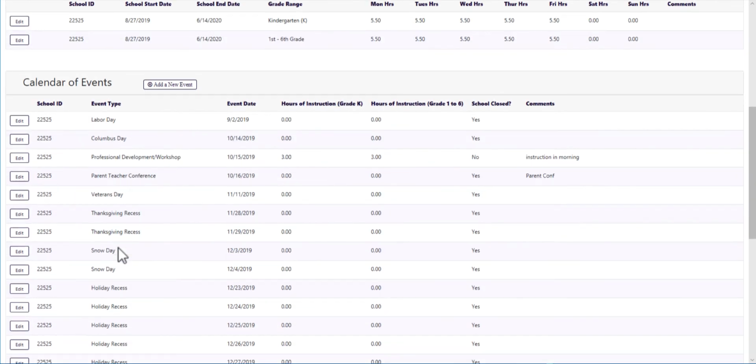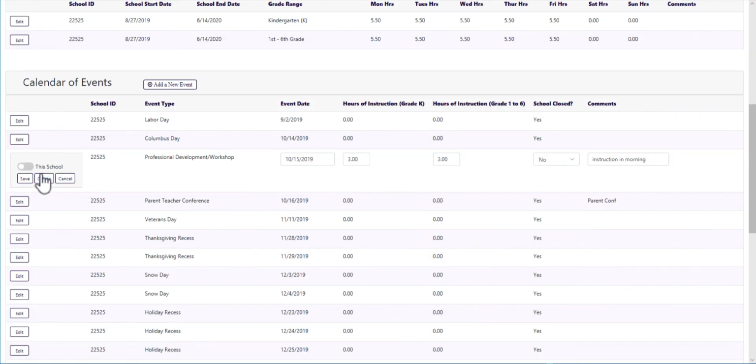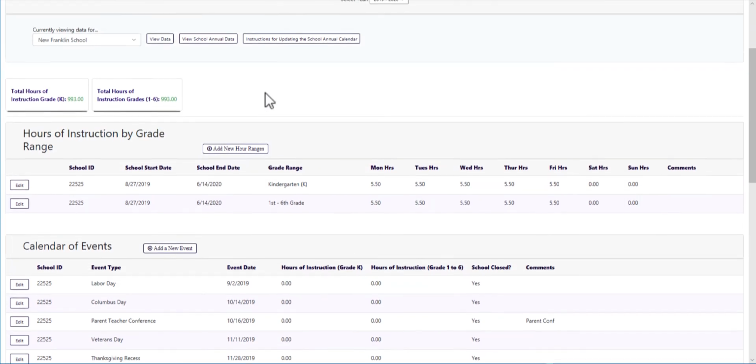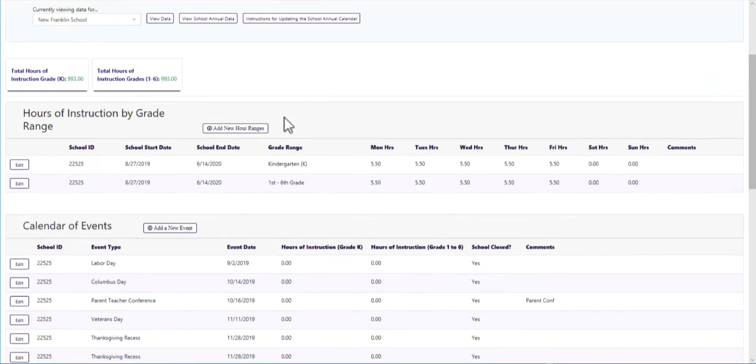Again, if you made a mistake, I should point out you can easily delete events as well. So maybe this professional development workshop day didn't actually happen, and we can just go ahead and delete it. And again, when we delete it, we'll see a reflection in the total number of hours as well. So that's how you add an event.